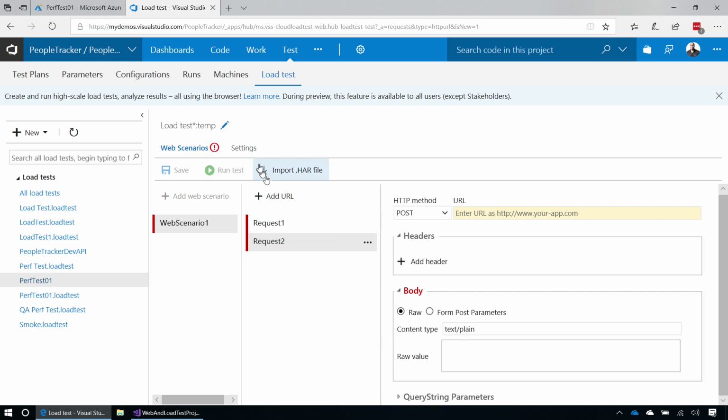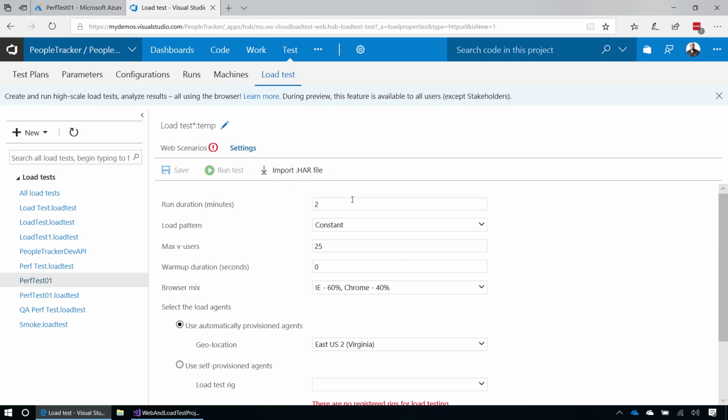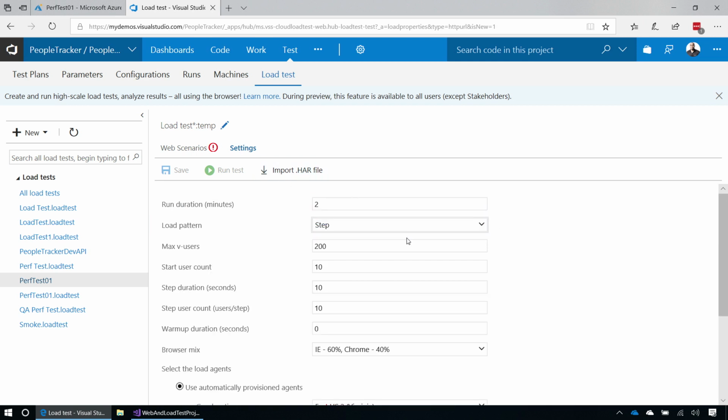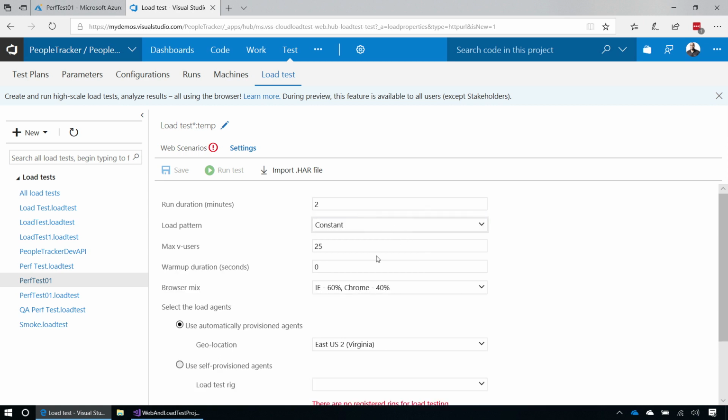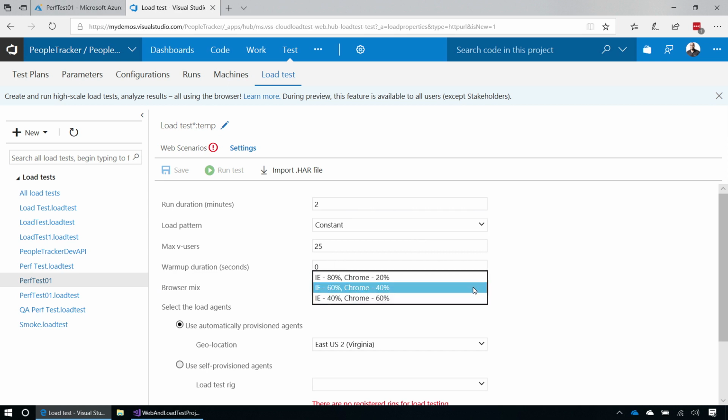In addition to that, I can click on settings, which allows me to set the duration, also change the load pattern that I want to apply to my application. Do I want all 250 people to hit it all at once? Or do I want to slowly build up to 250 as the application starts to become more popular? I'll do constant here for now. I can choose the number of people, the warm-up, and I can also control the browser mix, which I could not control from inside the Azure portal.